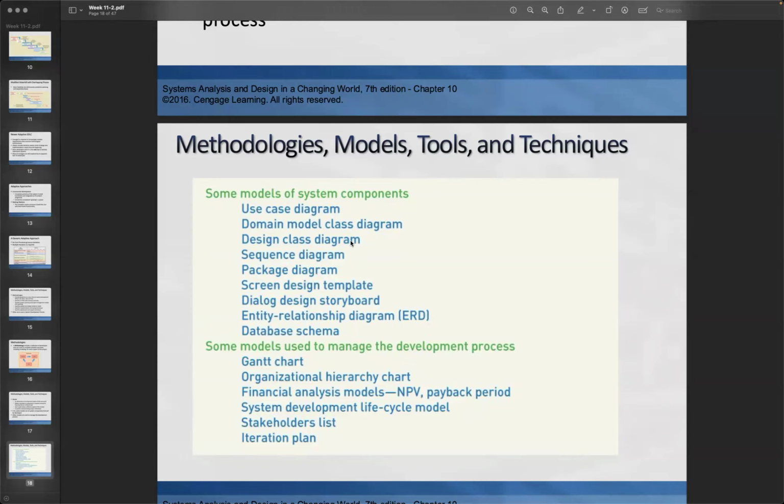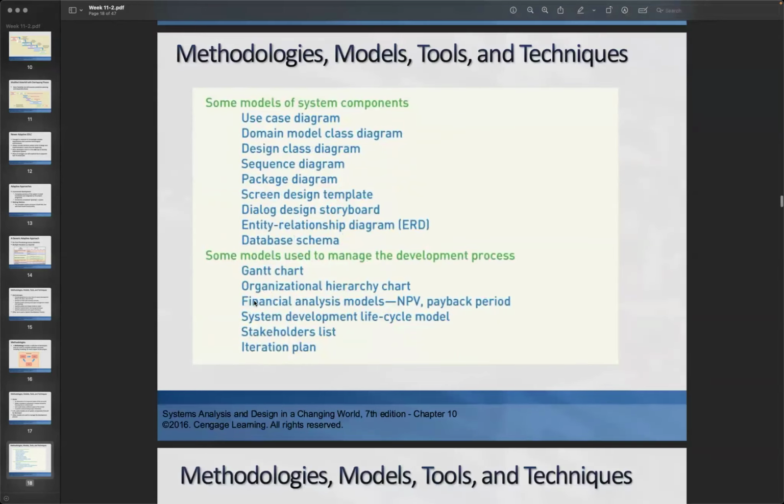And in the project, you need to state, based on the topic, you may think of your startup or modify them, which type of development cycle you are going to apply. Okay, and some models used for the development process, like the Gantt chart, the organizational hierarchy chart, the financial analysis model and the system development lifecycle model. We're applying the stakeholder list and the iteration plan.